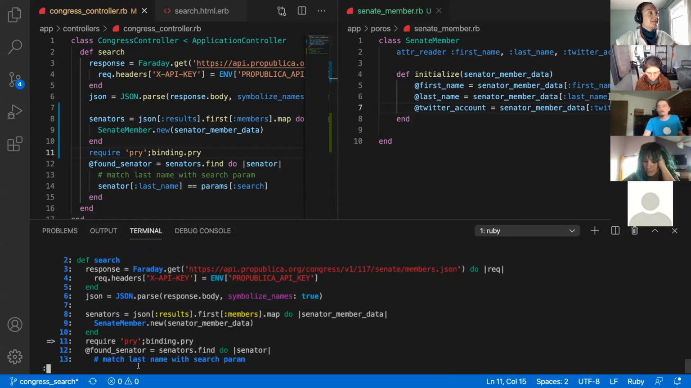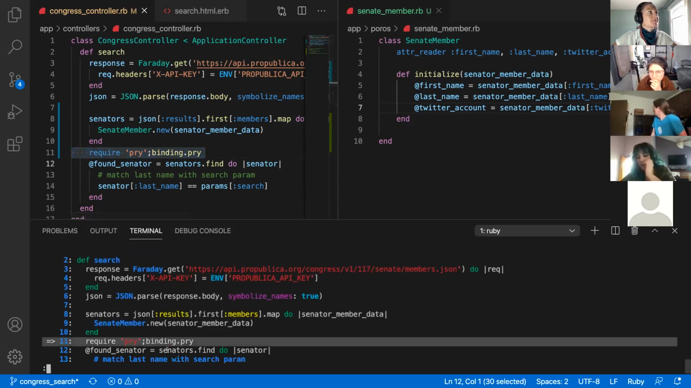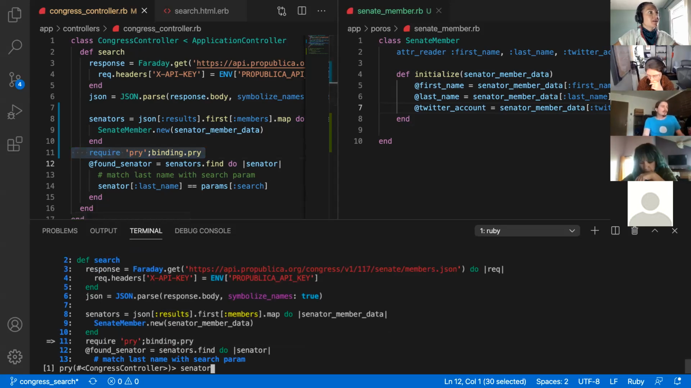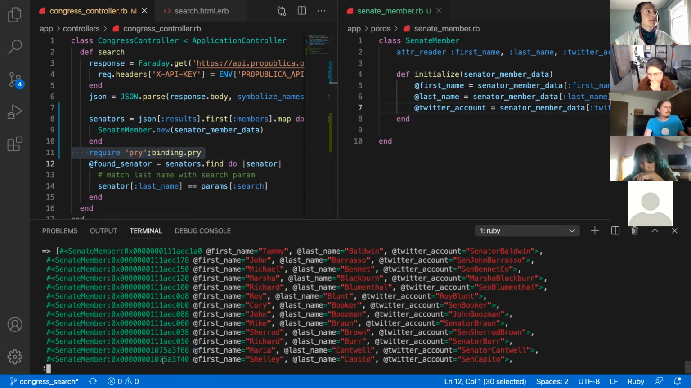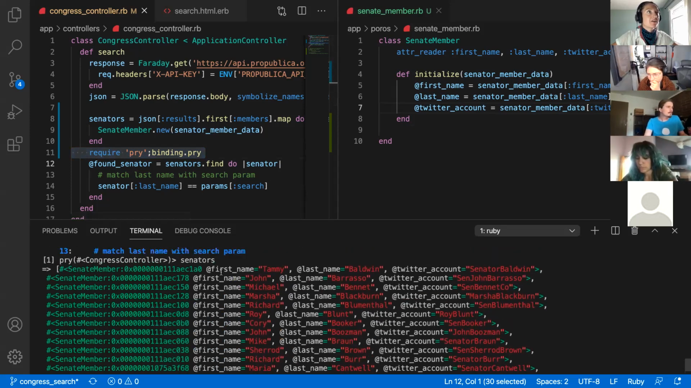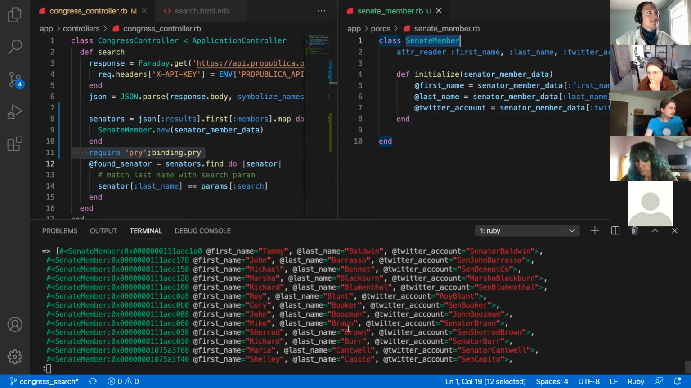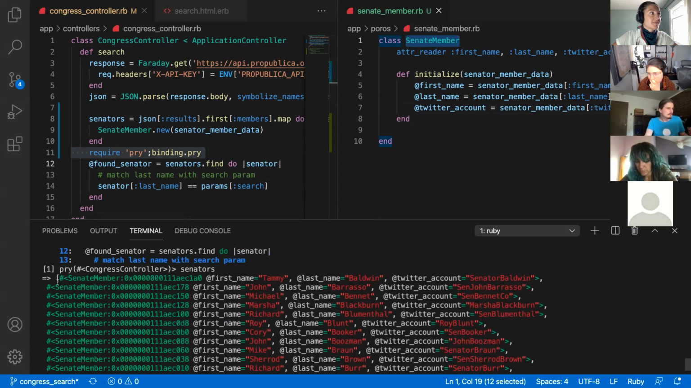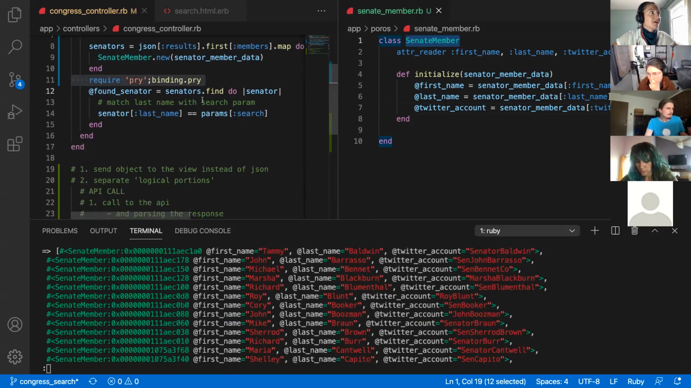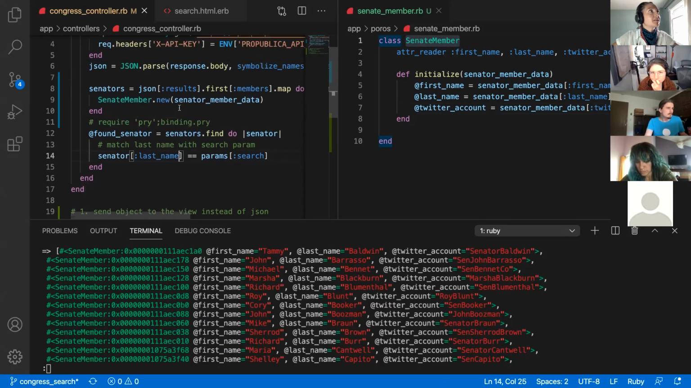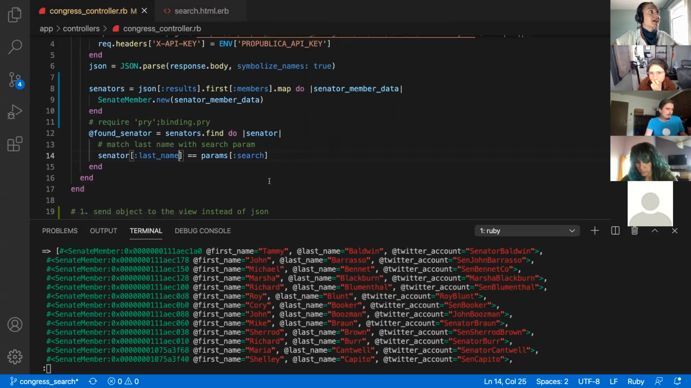And I'm currently at my pry right here. Let's see it down here. So I want to know, what is my senators now? Sweet. So this looks like it's working. It looks like I was able to pass all of the member info through to the Senate member, plain old Ruby object, and just make Senate member objects. Now I have this collection of Senate members, and what I'm doing in the next part of my controller action here is I'm looking through the senators and I'm trying to find the senator that has a last name that matches the search param.